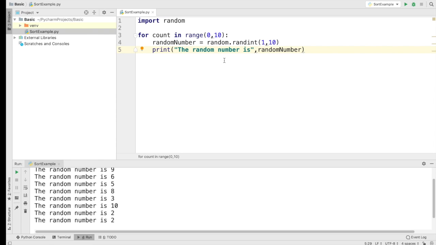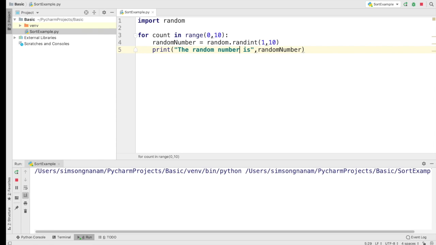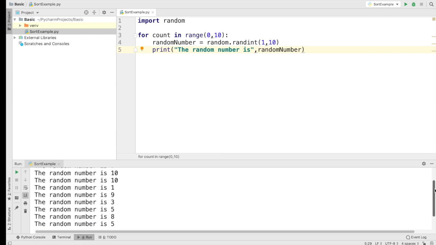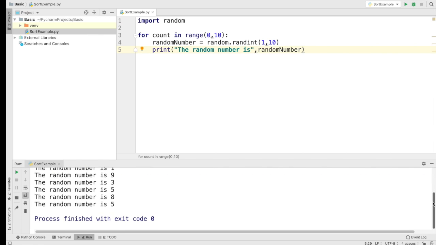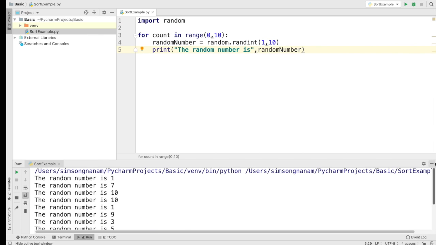Now it will print 10 times. Let me run it again, and you can see 1, 2, 3, 4, 5, 6, 7, 8, 9, 10. So it printed 10 times, right?